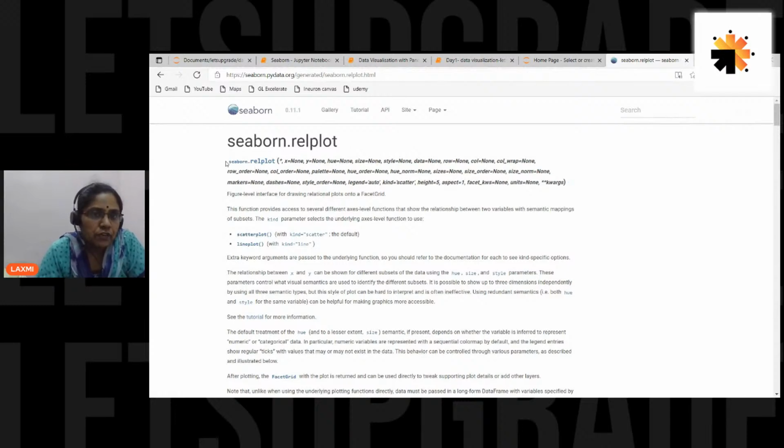Right now, what we have used is seaborn, a library, and we have done it using relplot. And what is a relplot? They have explained it here. It's an interface for drawing relational plots on a facet grid. It shows the relationship between two variables with semantic mappings of subsets. What do you mean by semantic mappings? These are nothing but some kind of similar mappings.